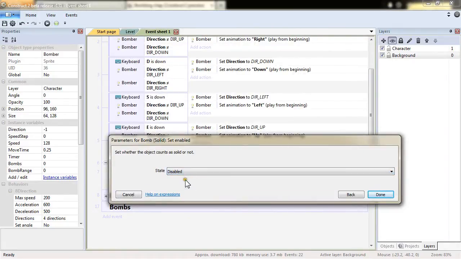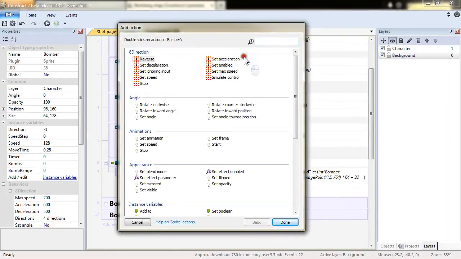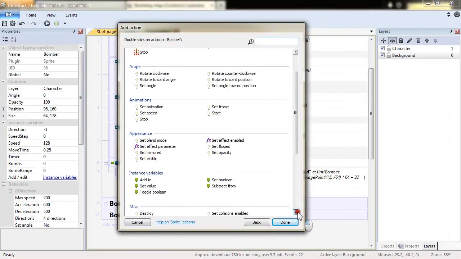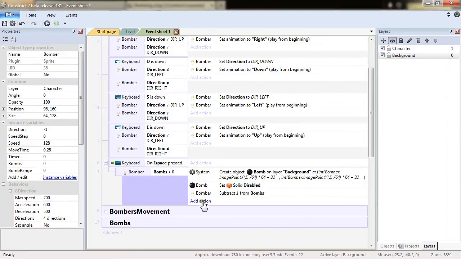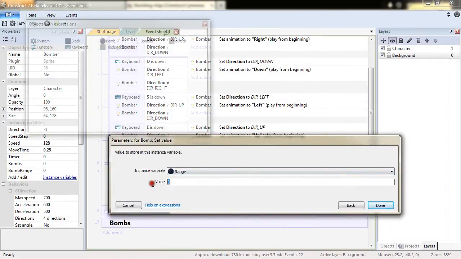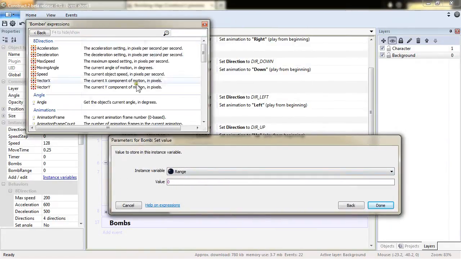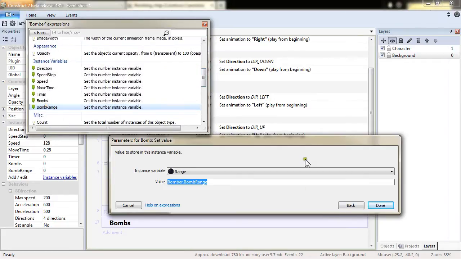We'll add another action to make it so that the bomb is not solid right there. So disabled. The solid behavior is disabled on creation of the bomb objects. We will subtract 1 from the bombs of the bomber. We will set the range to the one of the bomber. So bomb range.